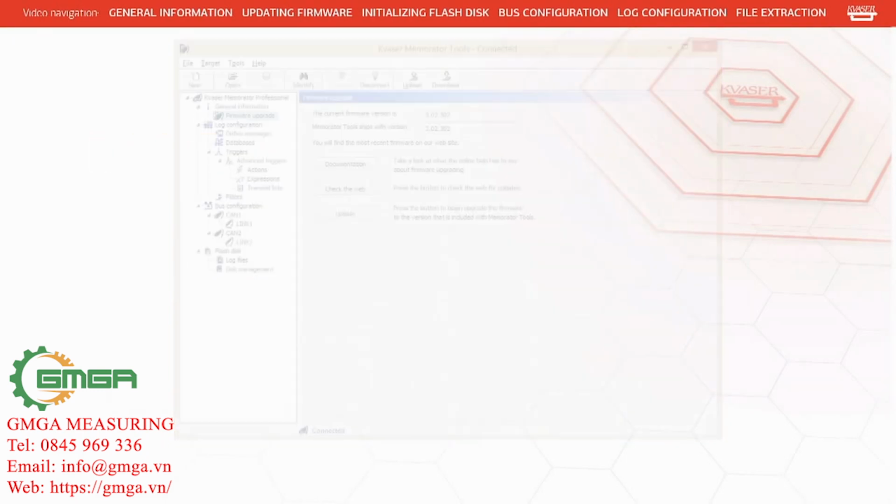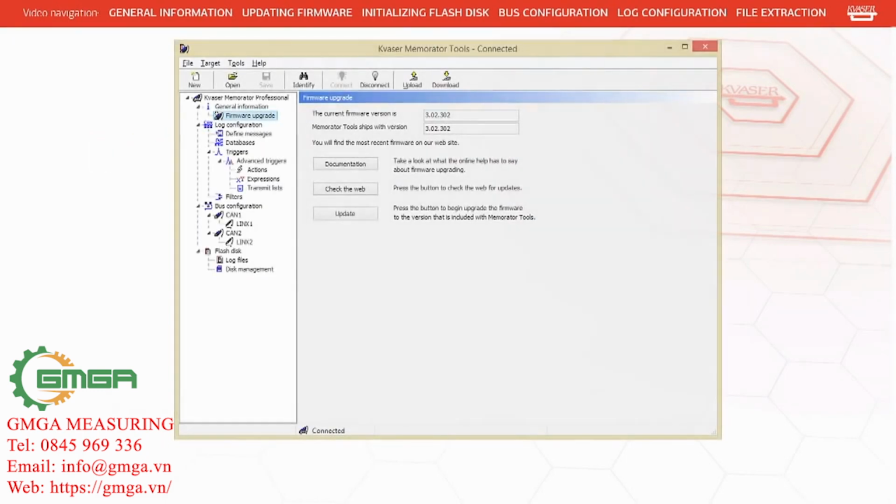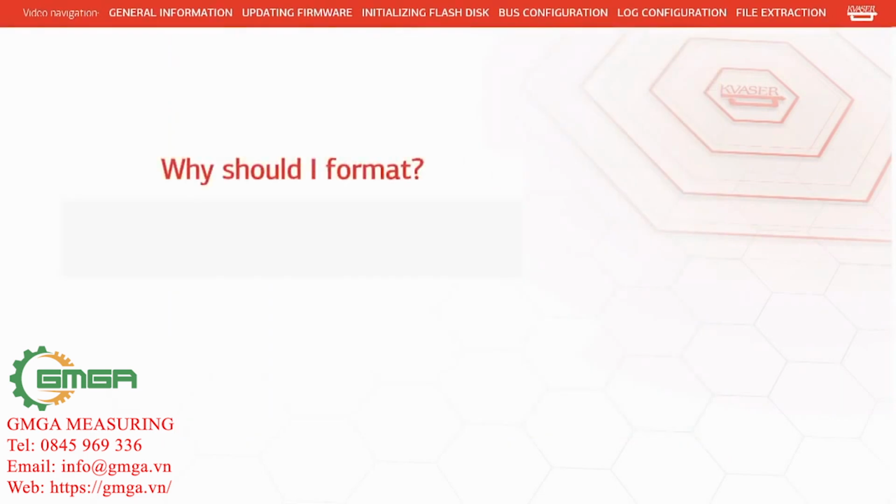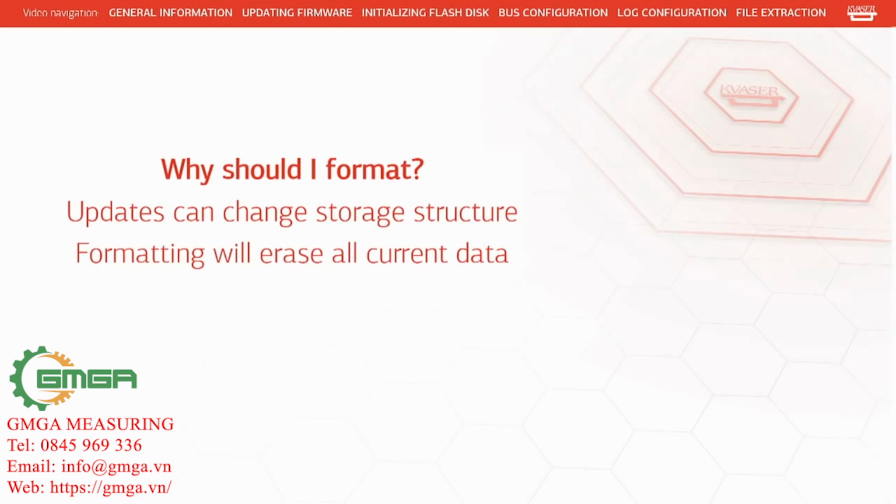Before you can store data on the memory card, the card must be formatted. It is also a good idea to format the card after updating the Memorator's firmware, as changes in the firmware may affect the storage structure. However, formatting the memory card will erase any data that is stored on the card.